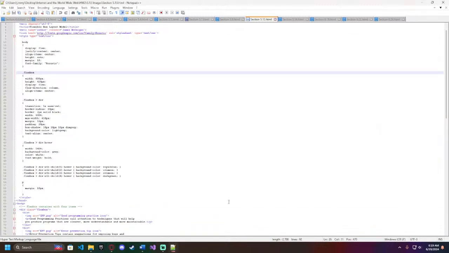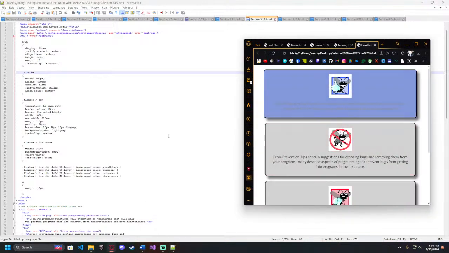For the flex box, which is going to be the box that appears on the page, we have a width of 600 pixels, a height of 420 pixels, a flexible display, a flex direction that's in the column, and we're aligning our items to the center.